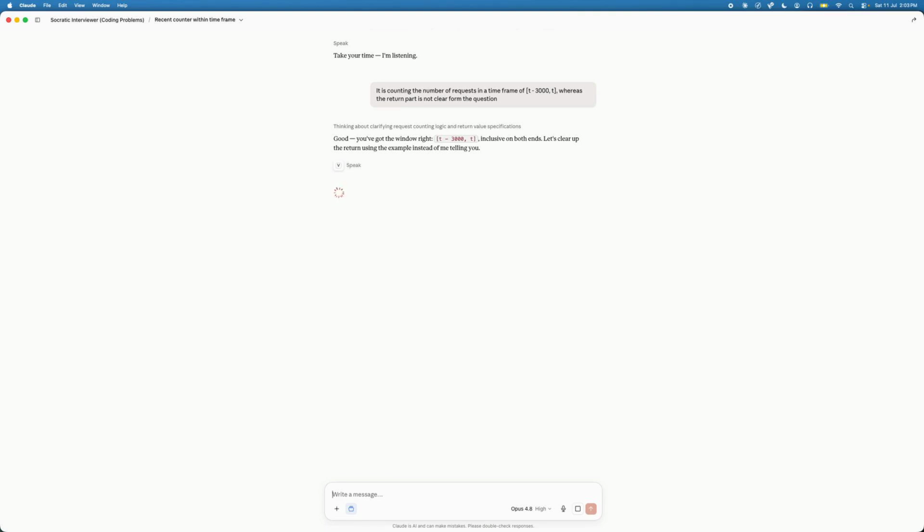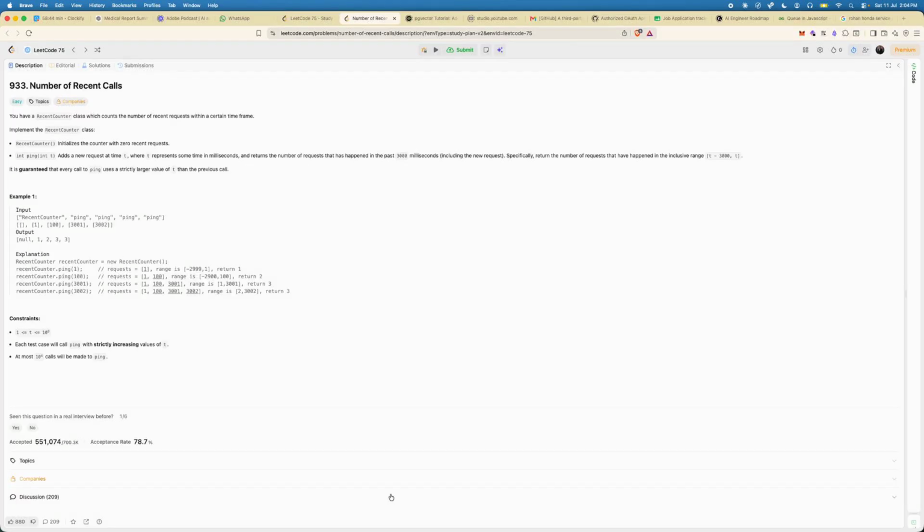Good, you've got the window right. t minus 3000 to t, inclusive on both ends. Let's clear up the return using the example instead of me telling you. The last call is ping of 3002 and the answer is 3, even though 4 happened in total. Which of the 4 pings is being excluded and why?